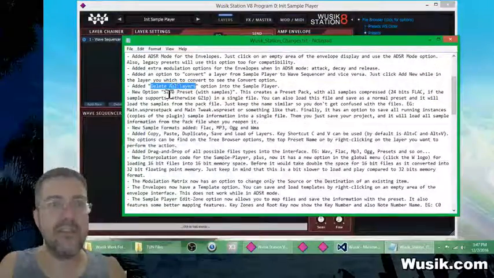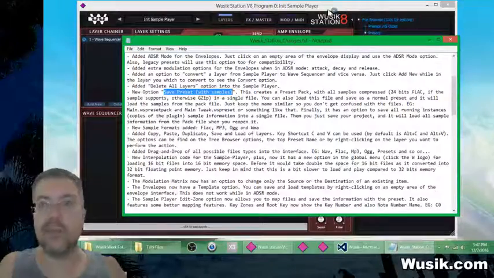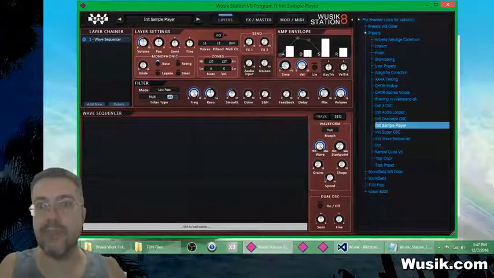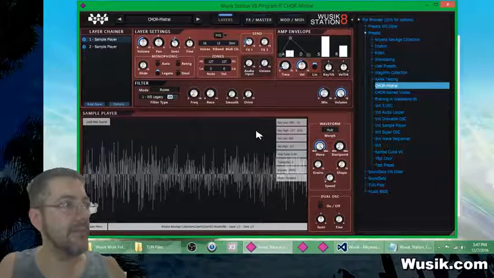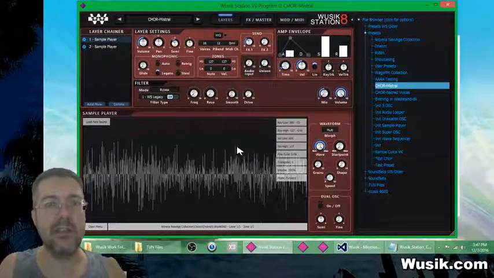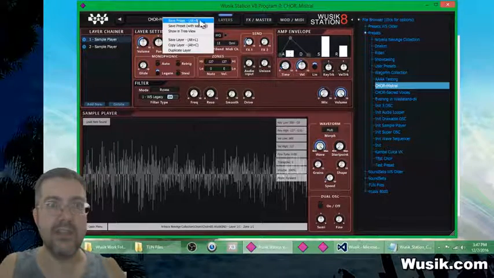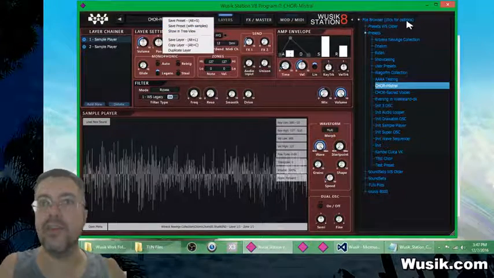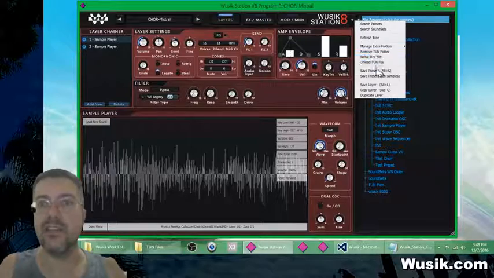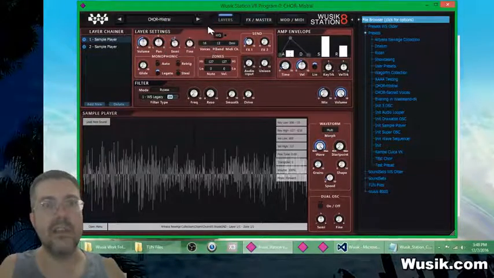Now the save preset with samples is a really big new feature because, well, let me explain to you step by step now. Let's say I have loaded a preset. So I have my preset here and I want to save this preset with all the samples that this preset has. So there's a new option here, save preset with samples. The same thing if I go here on file browser, you can say here, save preset with samples. There are 2 places to save it.